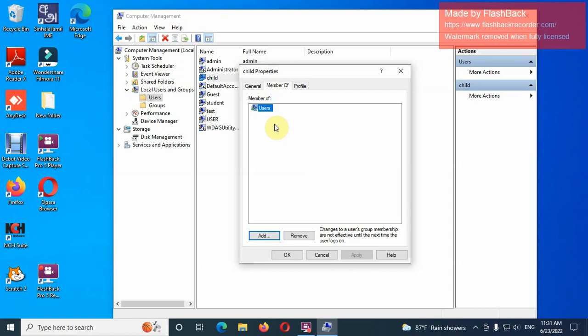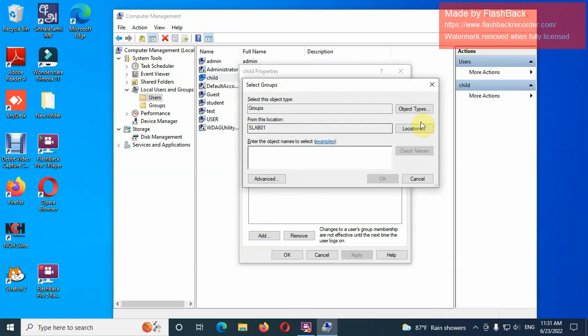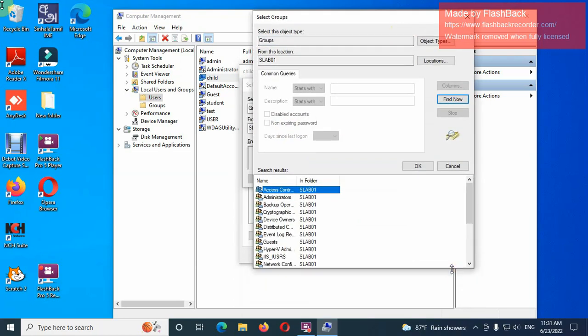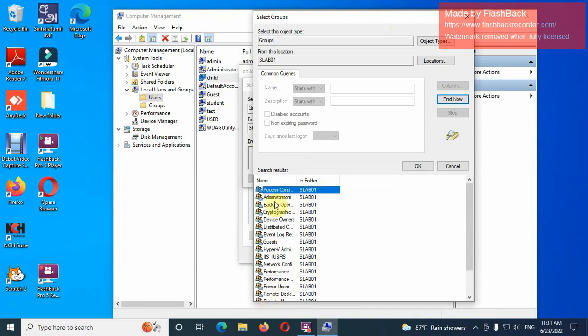Okay, to give more rights to the user, you can click on the Add button and you will get a box like this here. You can go to Advanced and click on Find Now. After clicking Find Now, you can see all the available users and user groups in a computer. There are a lot of user groups available: Access Control Assistance, Administrators, Backup Operators, like these. Normally we do not give the administrator account to others. If you give administrator rights to another user, that user can restrict your rights. So normally administrator rights are not given to any other users.